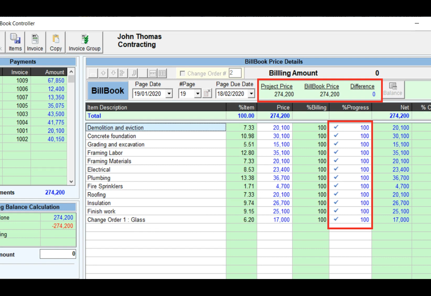Completing a project only occurs when all the progress for the bill book items are recorded as 100%, and when the total income amount is equal to the project's price. This way, MasterBiz makes sure that all money was received and the entire work scope was finished. Only then can we declare the project finished.